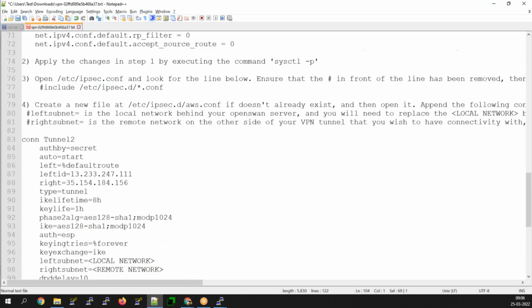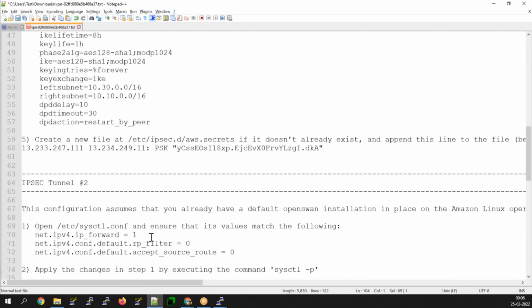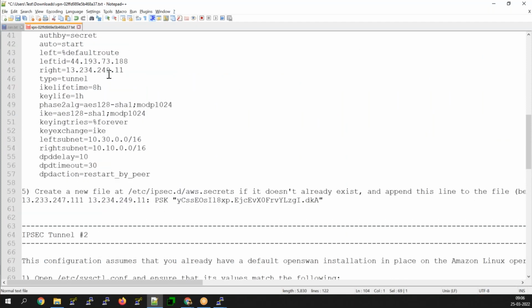I think you have missed the tunnel one public IP address, which is 132.111.233.247.111 here. This is the tunnel one IP address. And the EC2 public IP address D, 249. The EC2 public IP address and tunnel one, this is what you need to mention in this file.